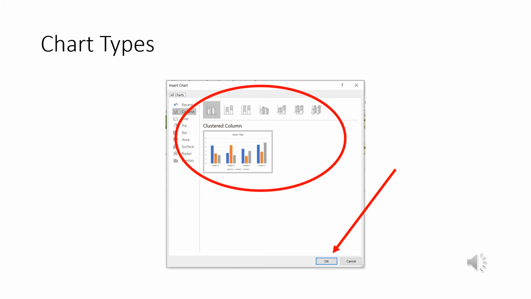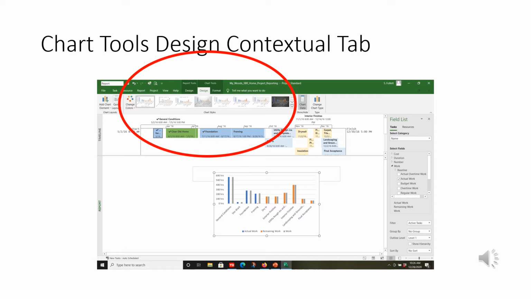So let's say this is the one I want. I'm just going to click OK. And when I do, I get a second design tab. You can see what's in there. It's got the different types of charts I can have. More things to play around with. That's in the second design tab.